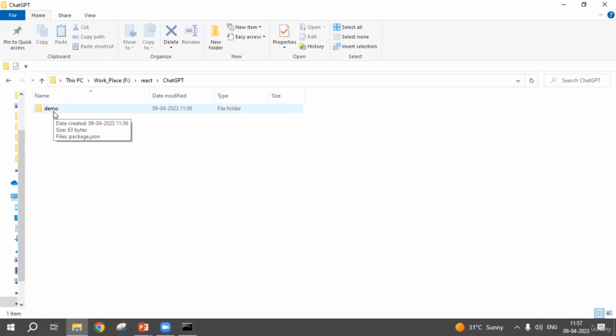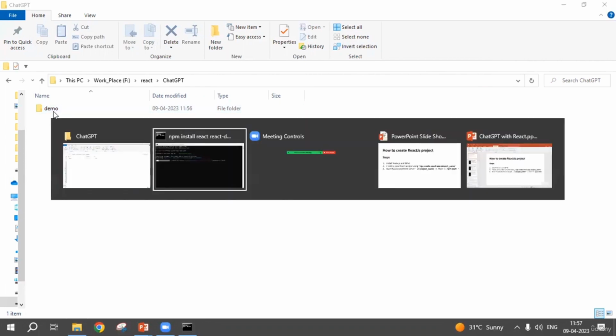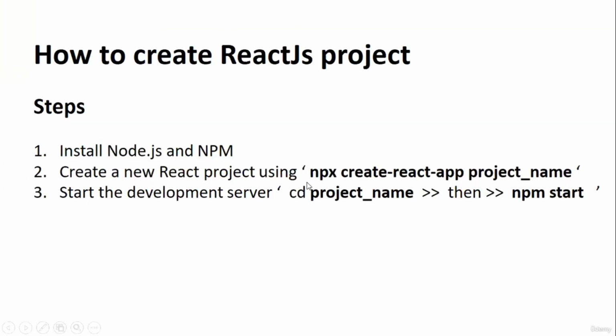After this, you have to do one more step, which is starting the development server. To start your development server, you have to move into that particular directory, the project which you have named. So using cd, then the project name, hit enter, and write npm start. We are going to see how to run the React project.